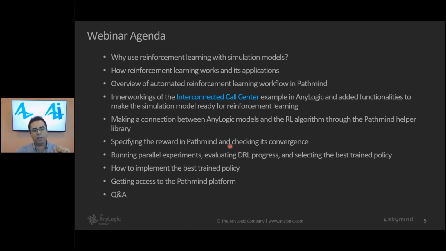Then you specify the reward in Pathmind, and we show you how you can check for its convergence. Eduardo will also show you how you can run parallel experiments evaluating your deep reinforcement learning progress and how you can select the best trained policy. Then you will see how to download that and implement the best trained policy in your simulation or in other tools. And at the end, Eduardo will show you how you can get access to the Pathmind platform, and then I come back with Eduardo, and we will be available for Q&A.